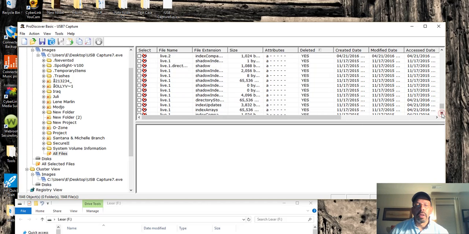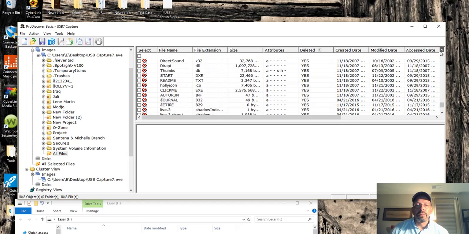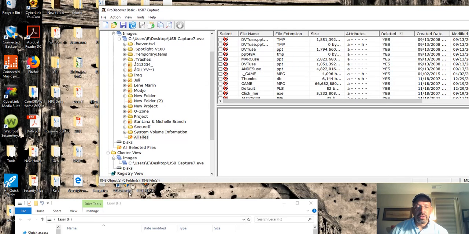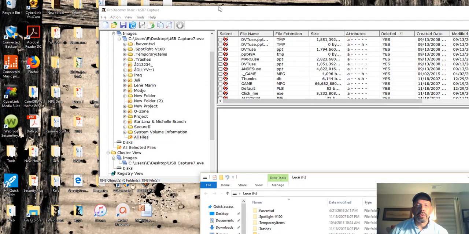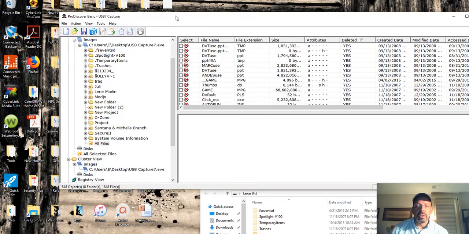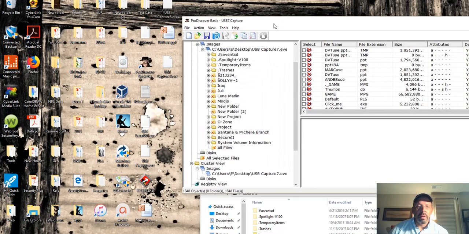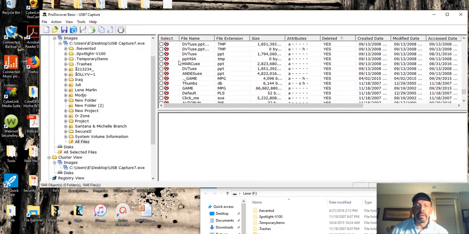And I'm going to come down to, let's see, shadow, DLL, MOV. Let's see, there's enough PPT files here. Why don't I go for, let's see, make sure I haven't recovered it already. There's Marcus. There's DVT use. We're going to go for Andy's use. It's one file that I haven't recovered.